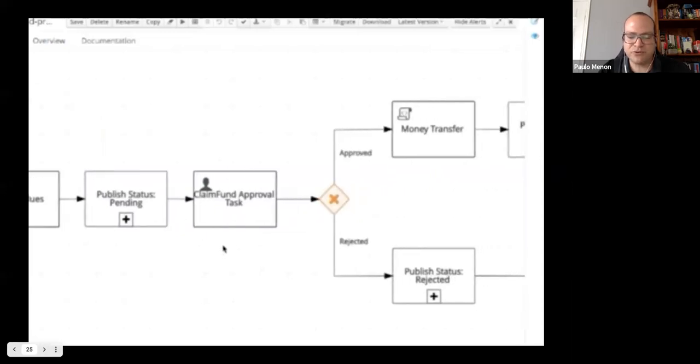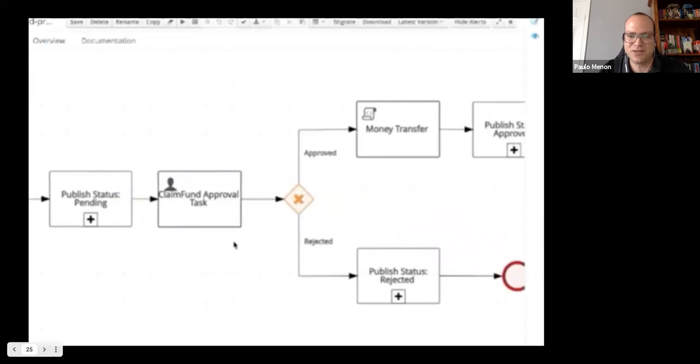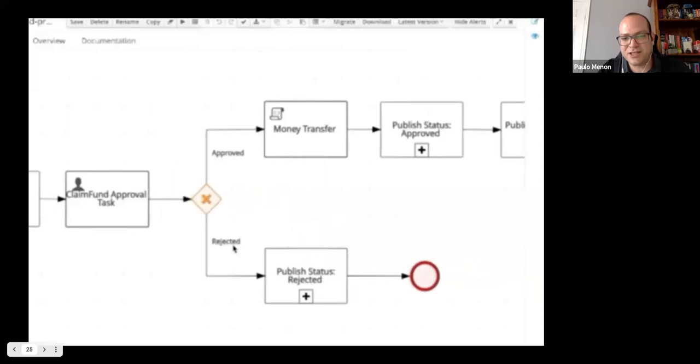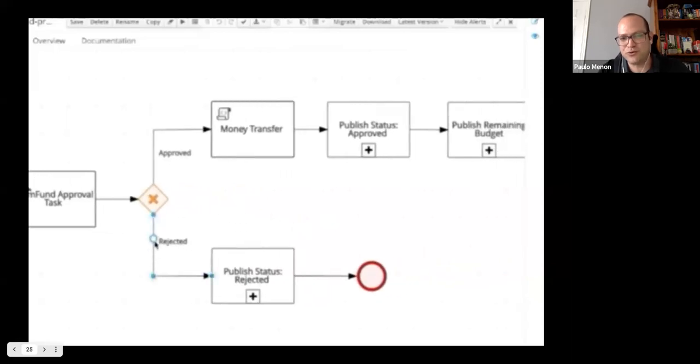The claim fraud approval task is a wait stage. So the task is creating tasks here, for a staff member to go there and check if they need to approve or reject. And then depending on their decision, it forces the flow to go to different paths. If they reject, it probably publishes the status rejected to Kafka.